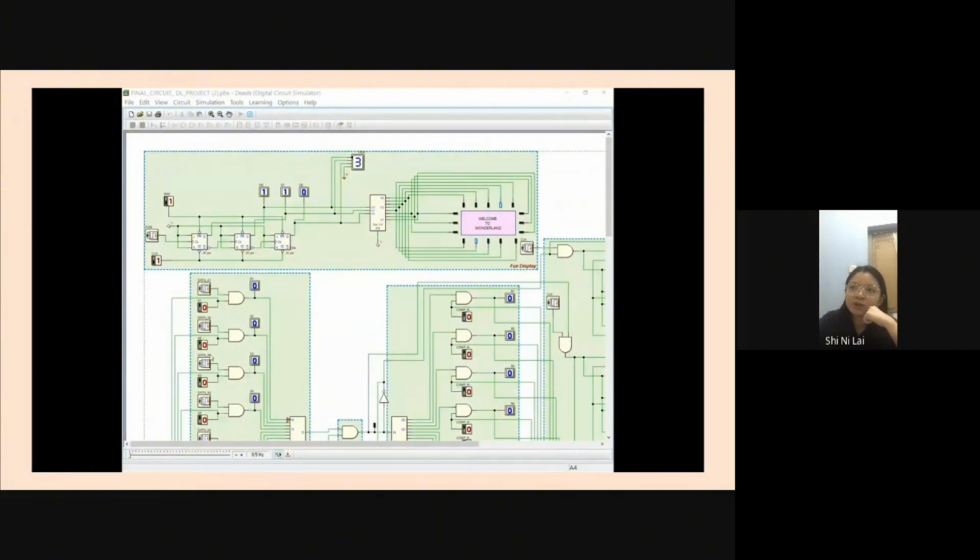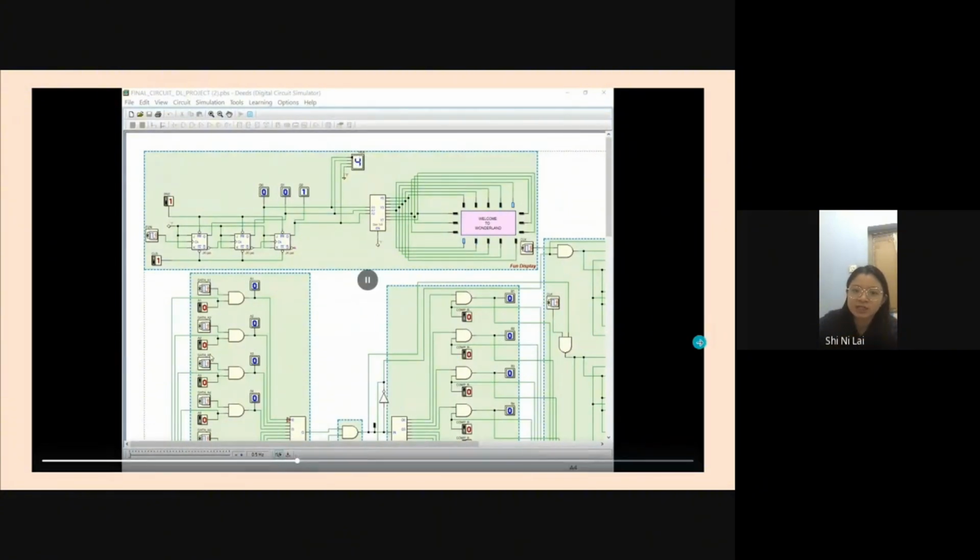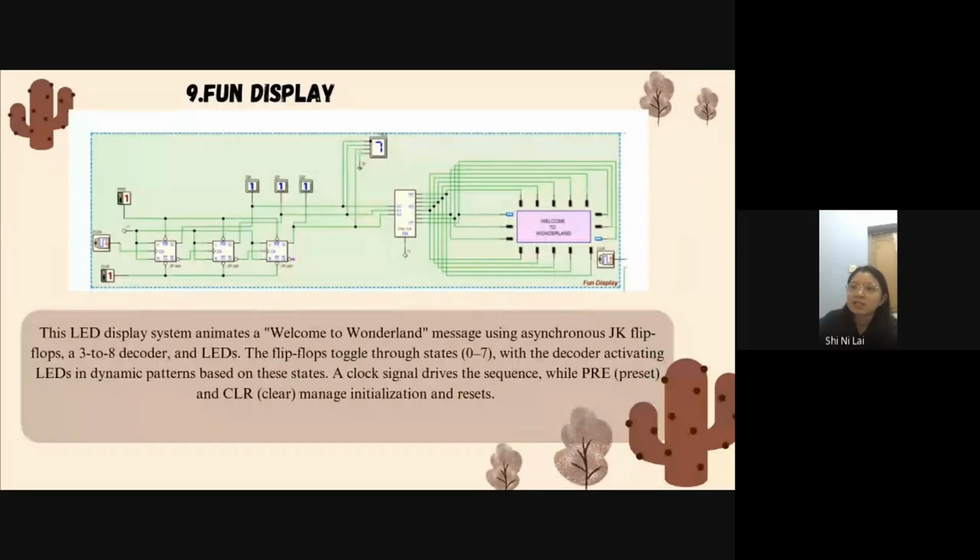And then we also want to introduce the system implementation of the fun display. You can see in the fun display that as the flip-flop increases, the LED changes. So to implement this fun display, we use an asynchronous JK flip-flop, a 3 to 8 decoder and LEDs. The flip-flop will toggle through states 0 to 7, with the decoder activating LEDs in different patterns based on the states. A clock signal drives this sequence while preset and clear manage initialization and resets. So for the asynchronous counter, the preset and clear need to be 1 in order for this fun display to work.